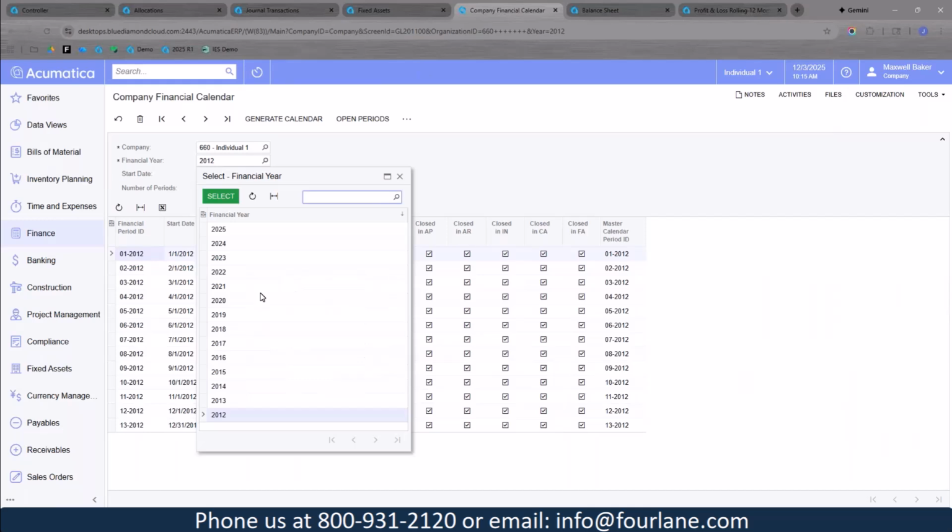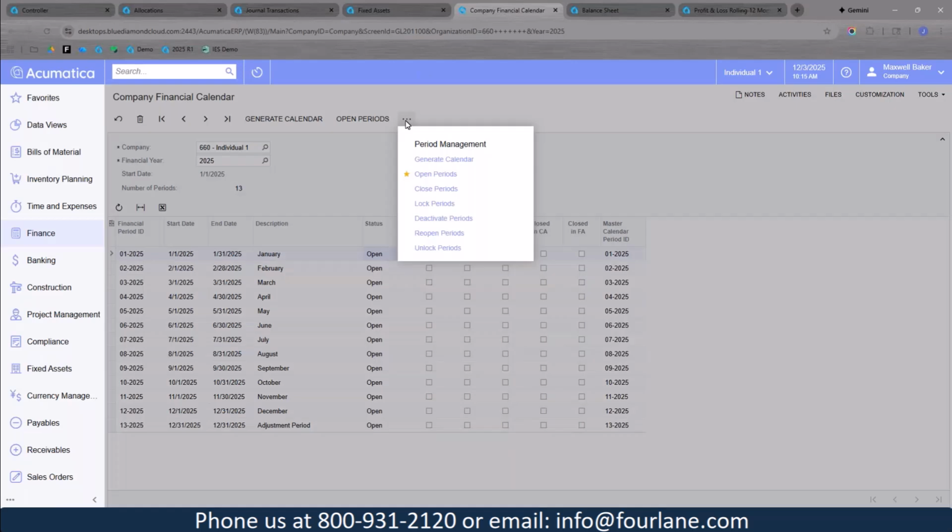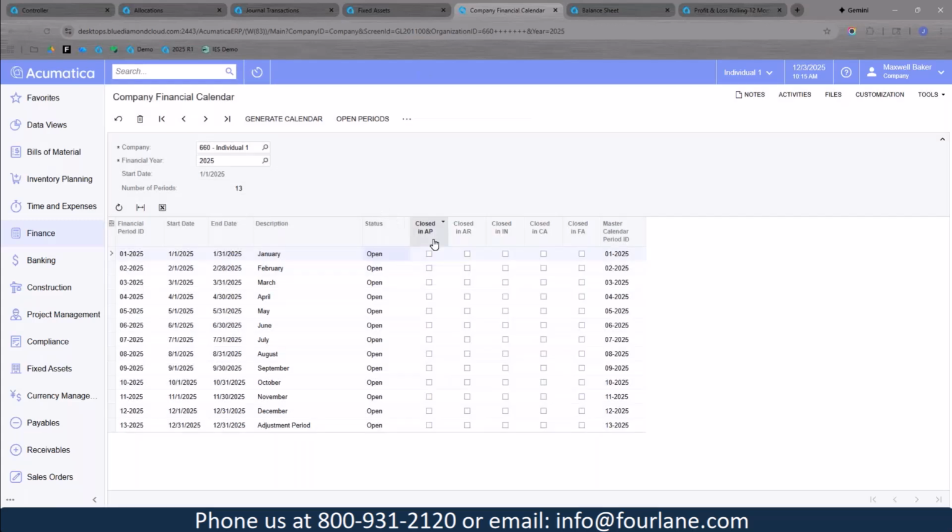So this one, if I flip to, let's just flip to 2005. These are all the statuses that you have in Acumatica, so it's a little bit more robust. You have open periods, which means you could post any of the periods, and then you have close, lock, deactivate. You can reopen, and you could also unlock periods.